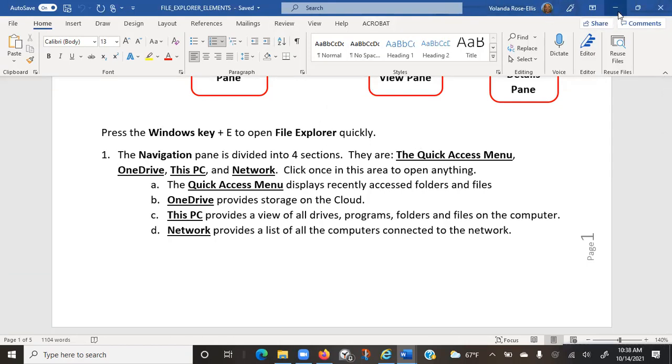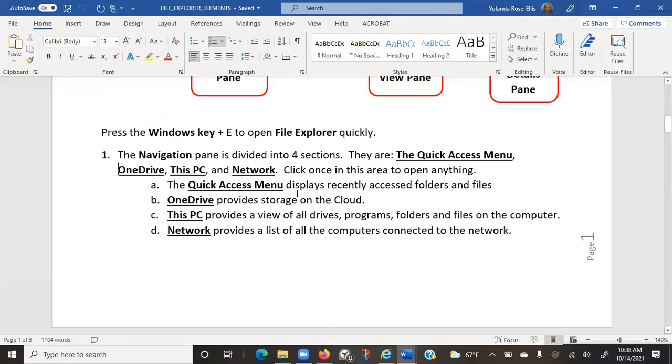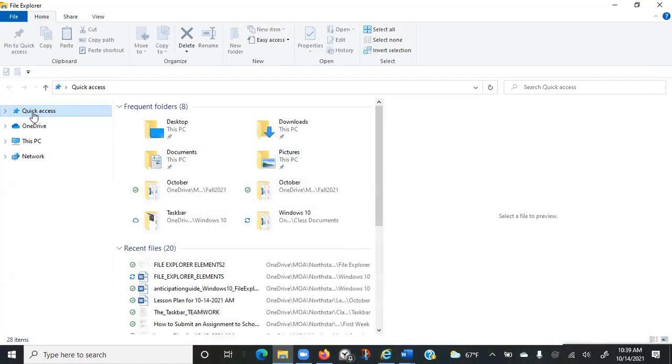So the quick access menu. This is the quick access menu. The quick access menu, the name it just says quick access. When you expand quick access, you can see that there are 4 folders here that are pinned. You can see the pin to the right. Whenever something is pinned, you'll see that pin in File Explorer.